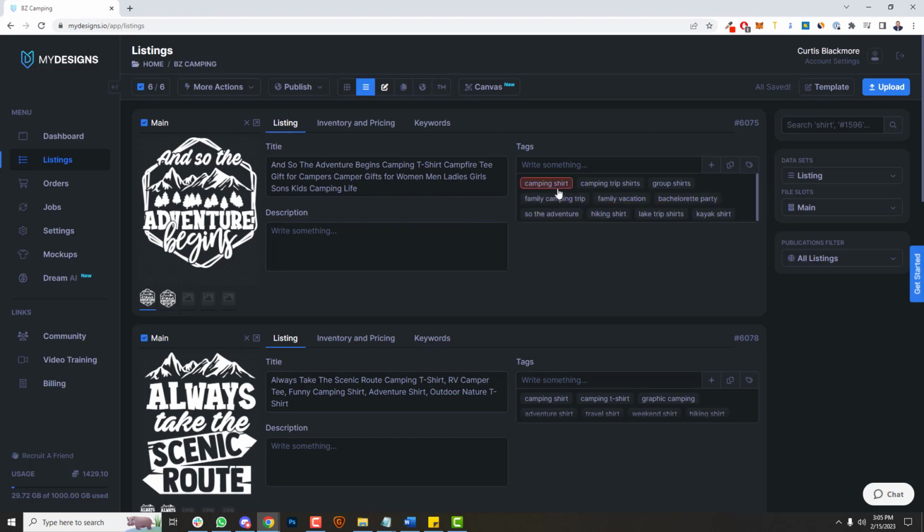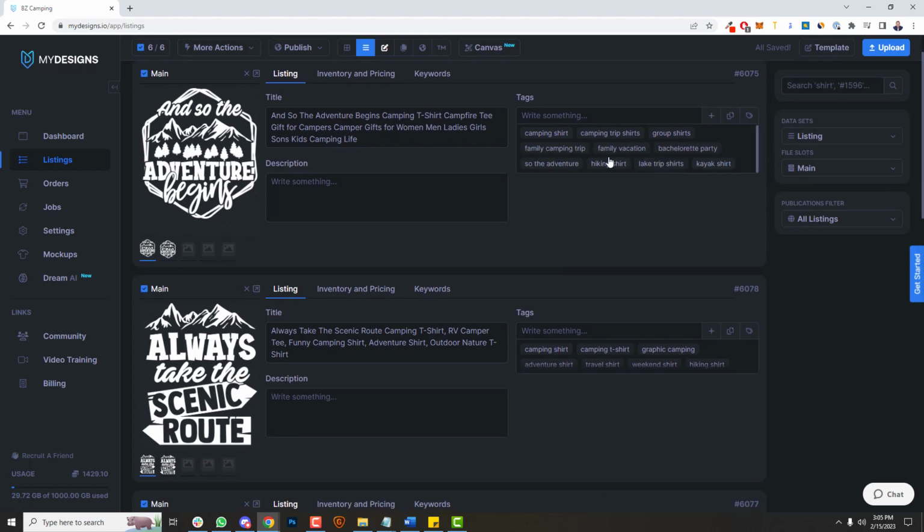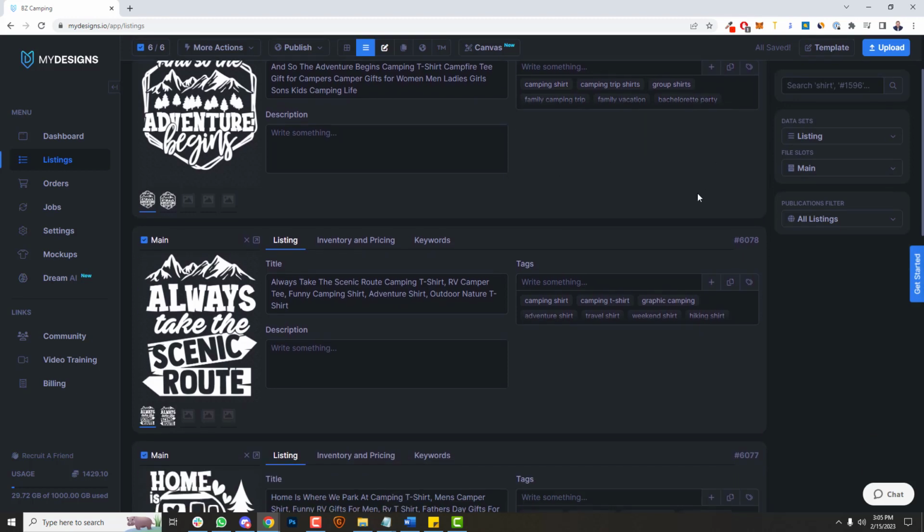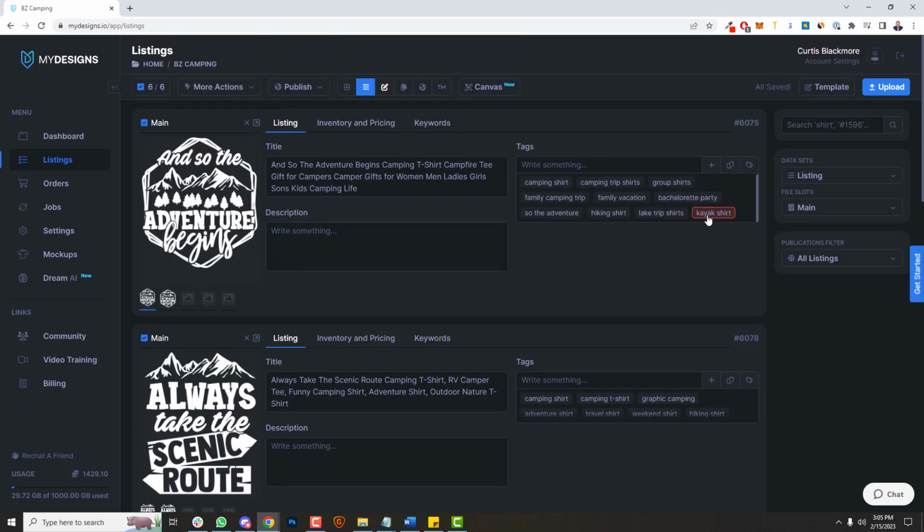Now for tags, camping shirt, camping trip shirts, group shirts, family camping trip, family vacation, bachelorette party, and so the adventure. So it's got some of those in there. Hiking shirt, lake trip shirts, kayak shirt. So some of those probably aren't the most relevant tags, but a lot of them are pretty good.